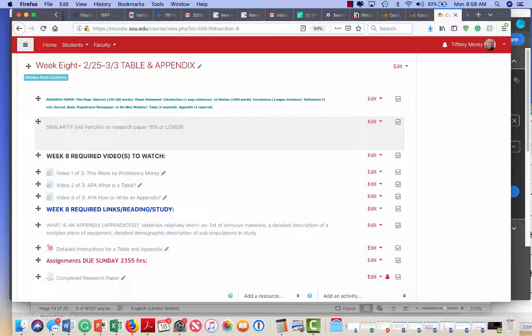Remember, your similarity report via VeriCite has to be 15% or lower. Under announcements above on Moodle talks about how to get that report. The main issues I see with students is you have to submit your report, give it a couple minutes, refresh your page, reload it, and then go back into the assignment, go to the bottom, and right under the title of your paper you'll see similarity and the percentage, and you can click on similarity and again go to VeriCite to learn how to read those reports.